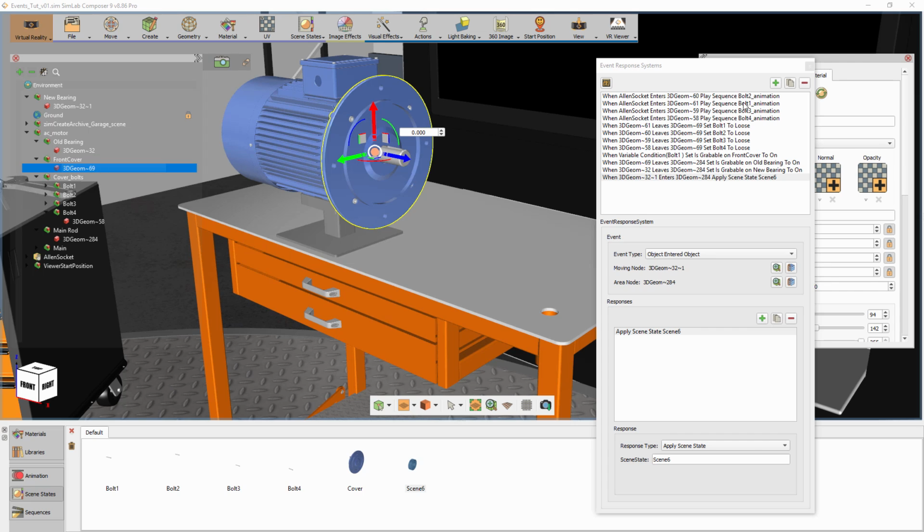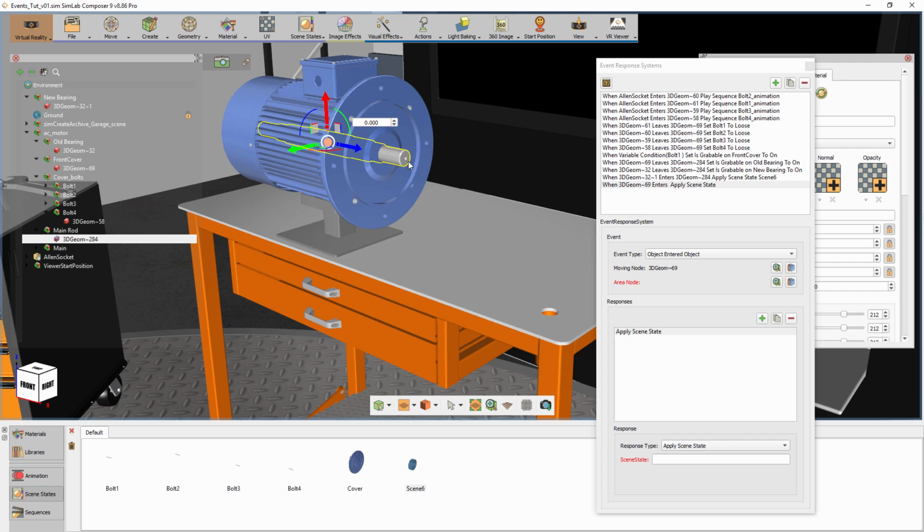Now we need to reassemble the cover, so create an event and set its type to object-entered-object. Set the moving node to be the cover, and set the area node to be the rod or the chassis of the motor. As for the response, set it to scene state and select the cover scene state where the cover is positioned the same as before taking it off. You also have the option to remove grabbable state from objects once you correctly place them back. So you can add a response in this event, for example, to set the grabbable state of the cover to off once you dock it on the motor.